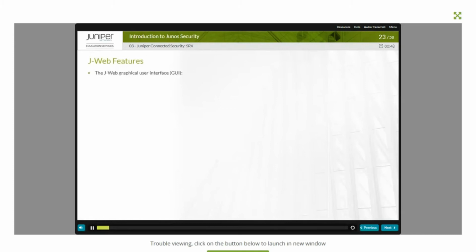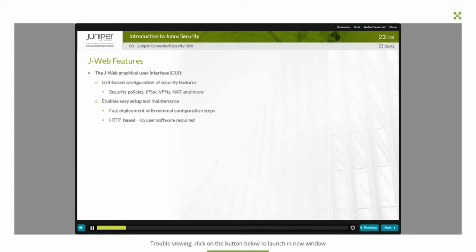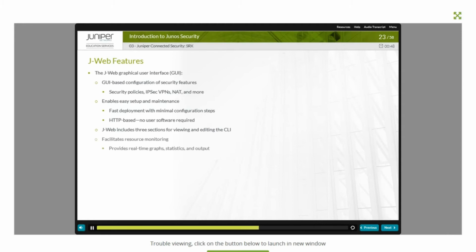The JWeb Graphical User Interface, or GUI, makes configuration of security features very easy. No client software is necessary other than a standard web browser. Anything that can be configured in the CLI can be configured in JWeb. JWeb contains a section called CLI Tools that enables you to directly view or edit the configuration as if using the CLI. It is also possible to type CLI commands directly into JWeb. One major advantage of JWeb over the CLI is the ability to see visualizations for monitoring and maintenance purposes. For example, you can view traffic statistics in a graph format. Configuration changes in JWeb require a commit, just like the CLI.